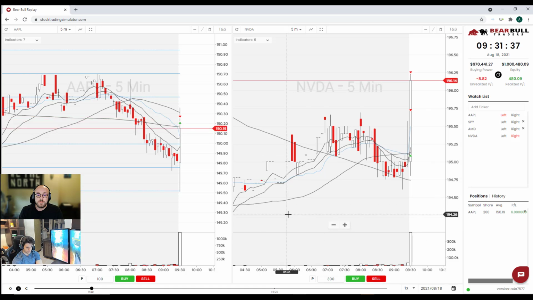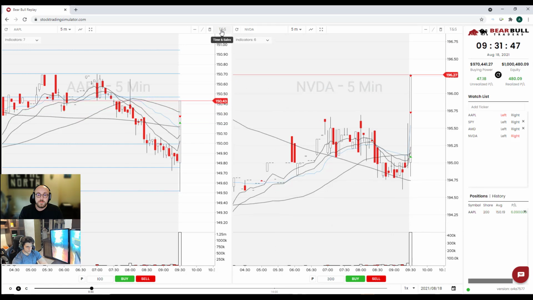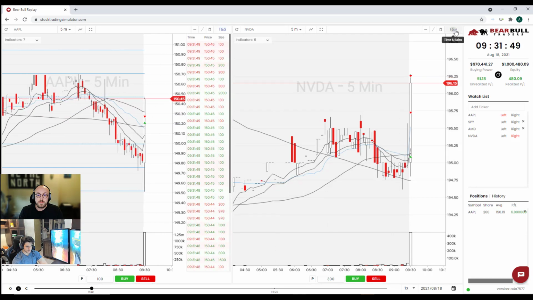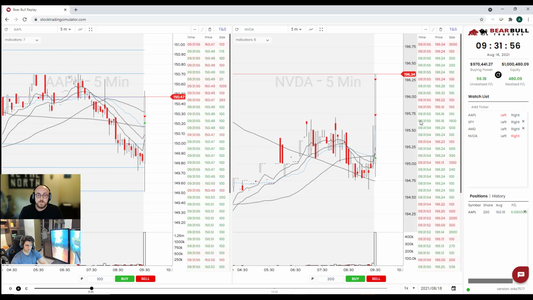You could see down here your open positions, which is Apple, Nvidia is fully closed, and then the history if you want to check it. Finally, up here you can add the time and sales to check or to watch the tape. Now let's say you're the type of trader who wants to watch 4 stocks at the same time, or maybe wants to watch multiple time frames at the same time.